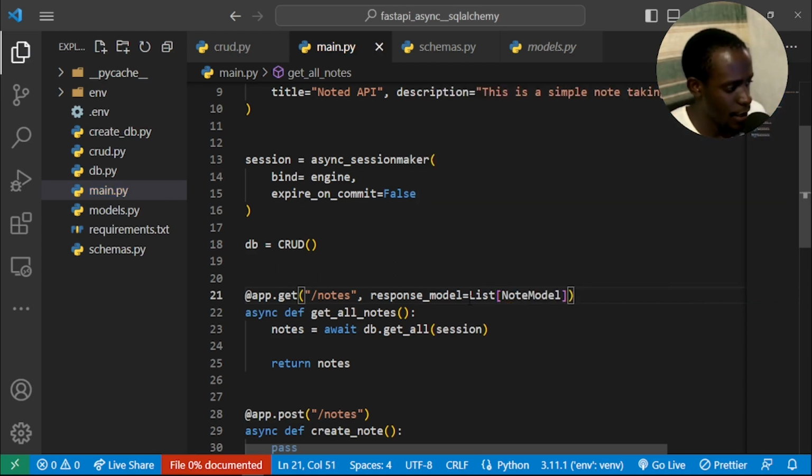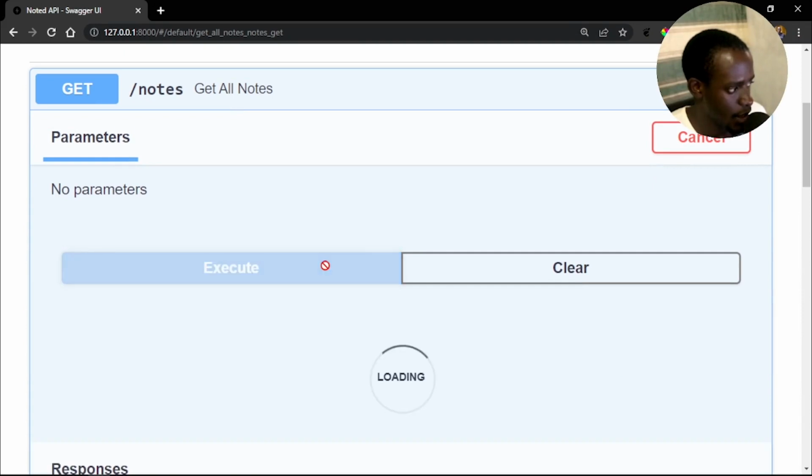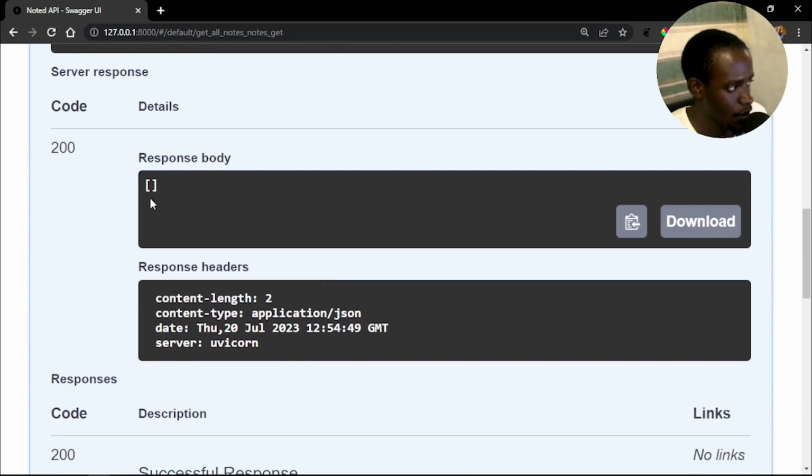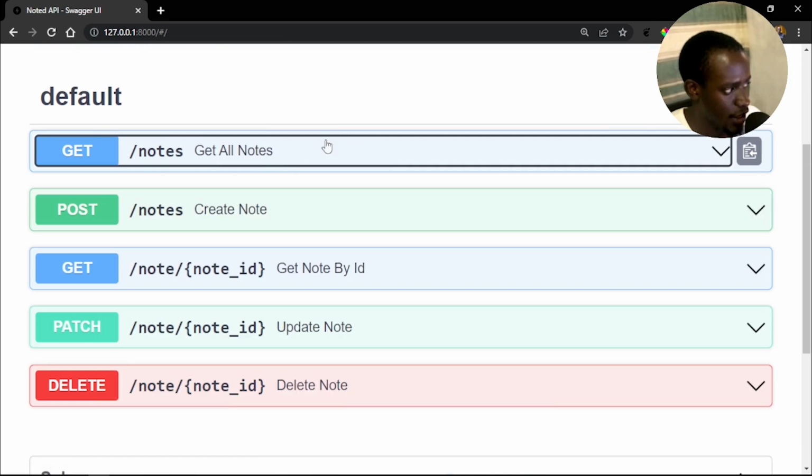Once we've been able to do that, if we go ahead and try to execute this statement, we now see that it's going to return an empty list of items, which is working successfully. So we've been able to basically work on the functionality for getting all our notes.